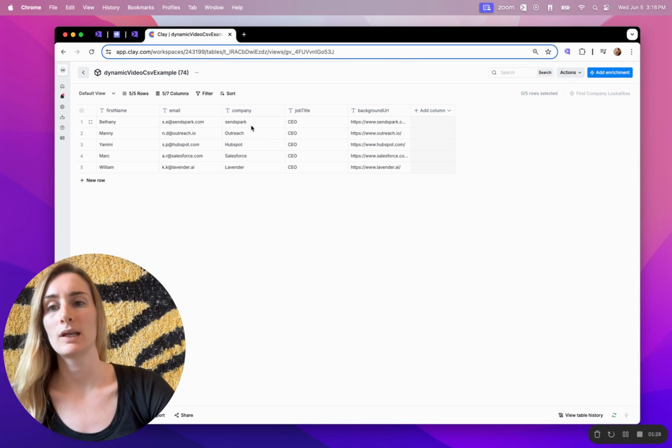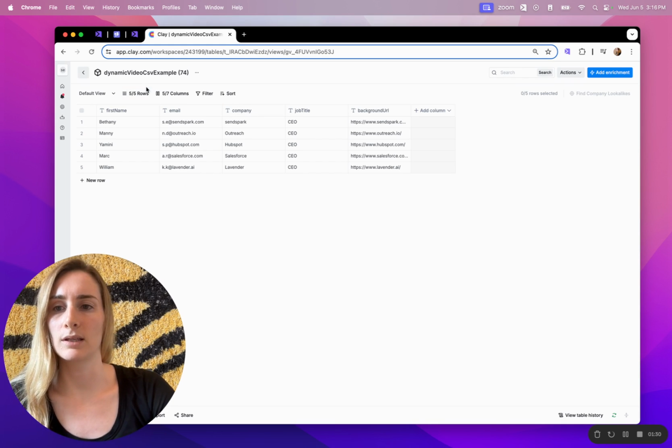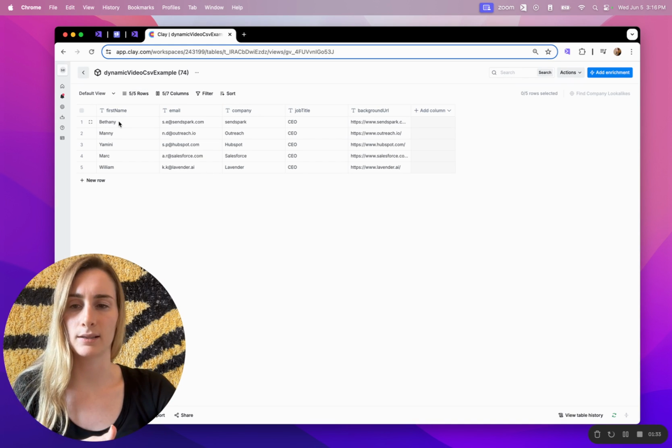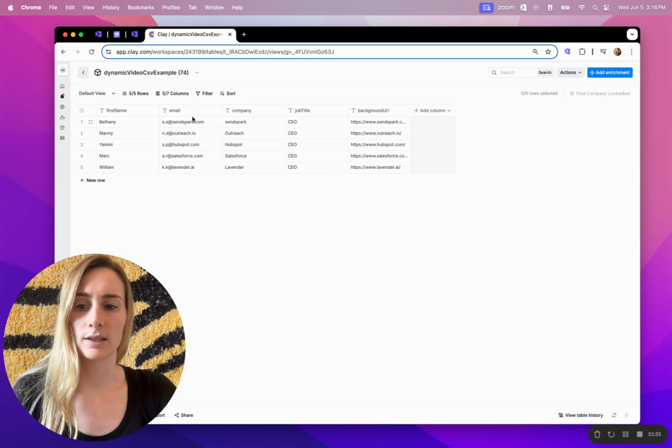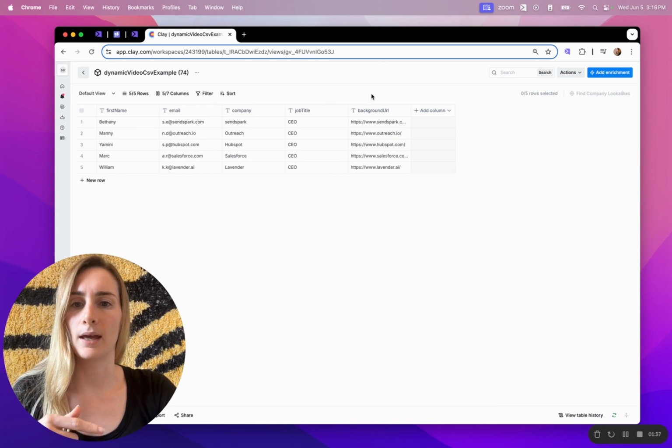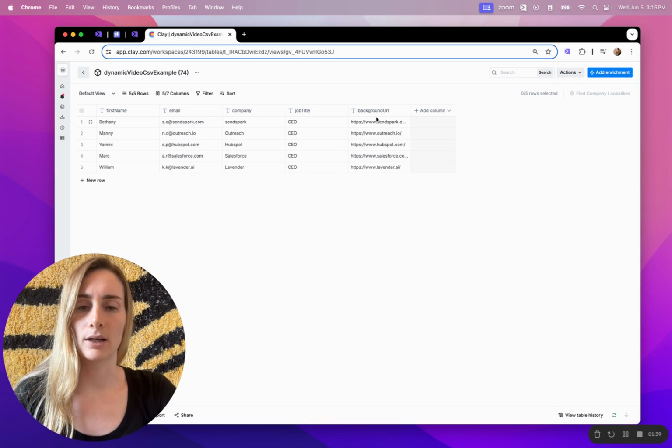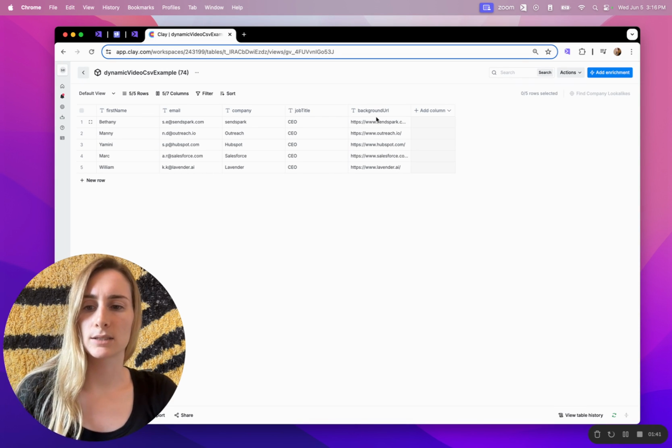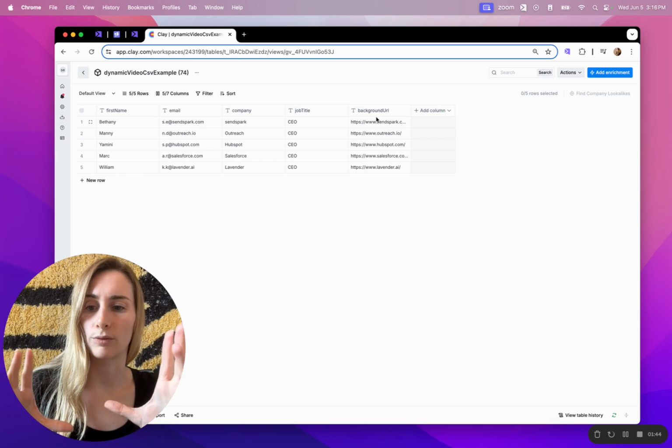The fields that you want to be able to send into Sendspark are going to be first name, because you're using AI to say the name, email, because we'll need this to send later, and then these fields are optional, and then background URL. So that's what we're going to show, like recording over their website.